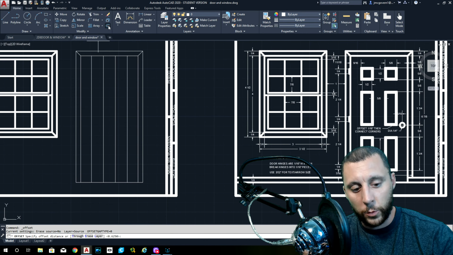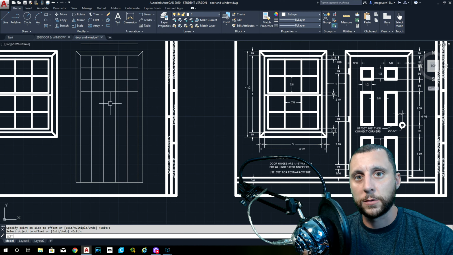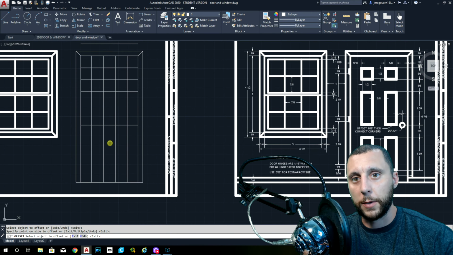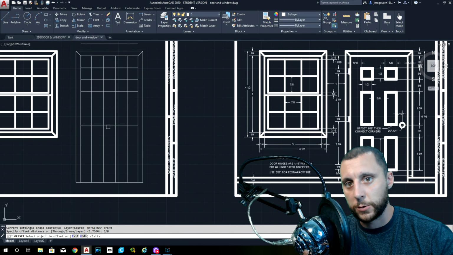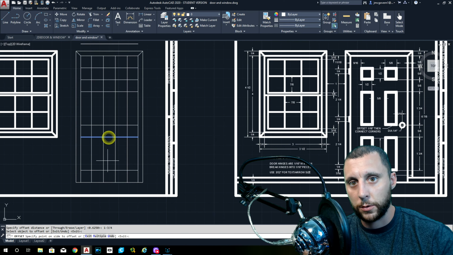Don't make it harder than what it is. 5/8, 3 times. 5/8, wrong way. 5/8, 5/8, 1 3/4. That's going to be the big box. 5/8 is the space between them. And 1 3/4, that'll be the bottom.